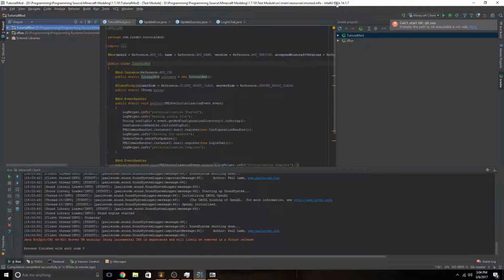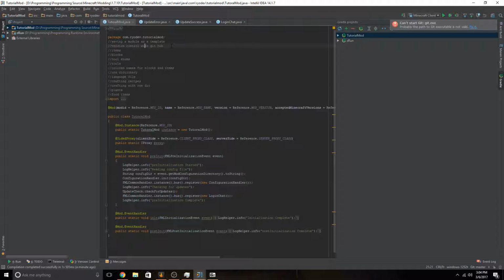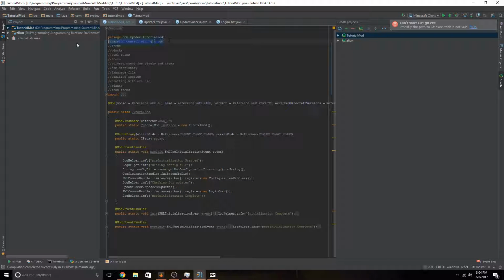Alright, so that's all I'm going to do in this episode, was show you guys how to create a new module quickly, or a new mod quickly. And from there, the next thing we're going to work on in the next episode is, we've done this now, we're going to be doing version control with GitHub. And yeah, so I will see you guys in the next episode.